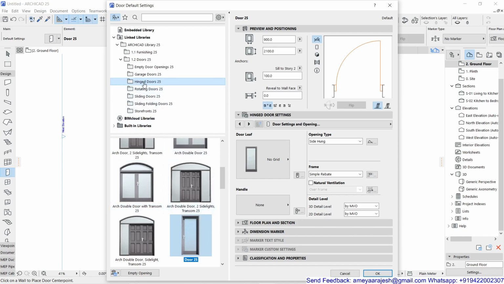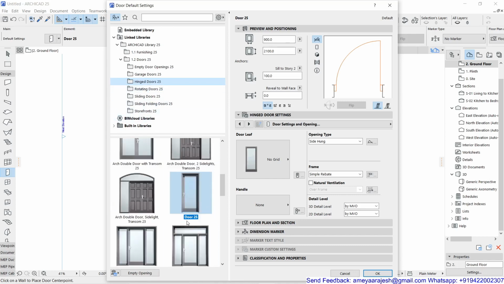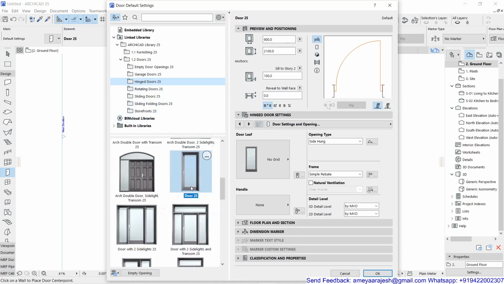Now I'm going to work with the hinged doors, which is selected by default. Even in this, Door 25 was selected. Remember, whichever door you select, its related settings you can adjust on the right-hand side. You can see at the top that the door name you have selected is highlighted.